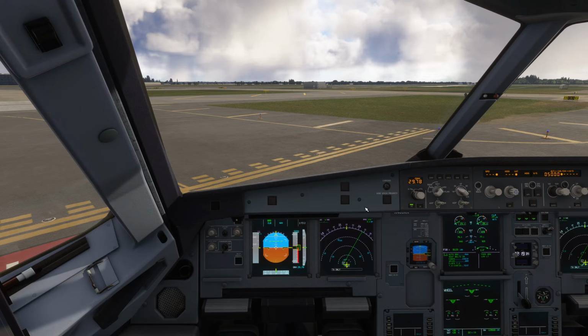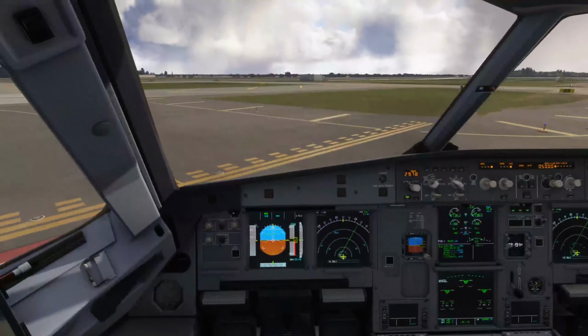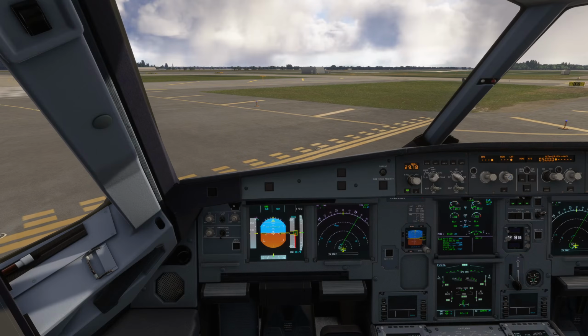New York Center, American 966, holding short 9 left, ready to go. American 1997, runway 24, clear for takeoff, fly runway heading. Clear for takeoff, fly runway heading, American 966. American 1070, clear direct Woodstown, BOR. Direct to Woodstown for American 1070. Number 5, runway 16, clear to land.